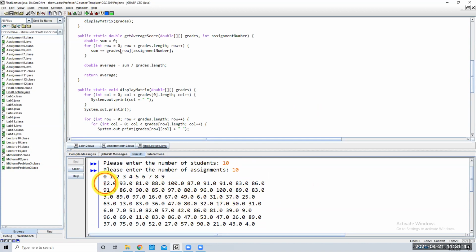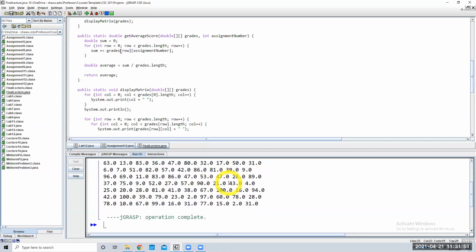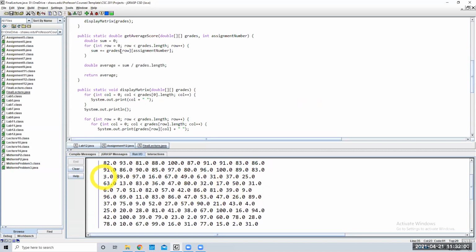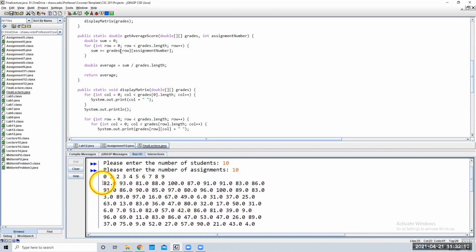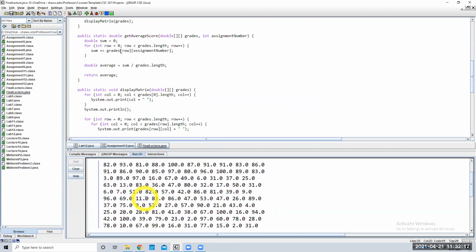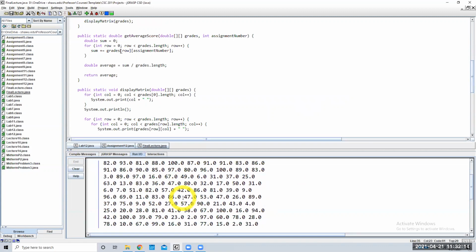So the first 2 students, again, they should have grades between 80 and 100, which looks like it's correct. Right? I don't see anything lower than an 80 or anything higher than a 100. The rest of the students, they have a more diverse set of grades, if you will. So this one has a 3, 89, 97, 16. Right? So 2 students perform at this level, and the rest of the students perform all across the board.